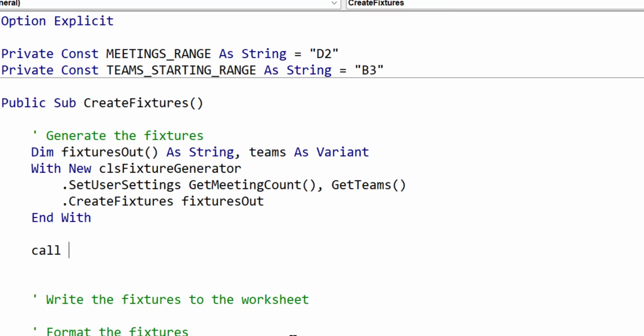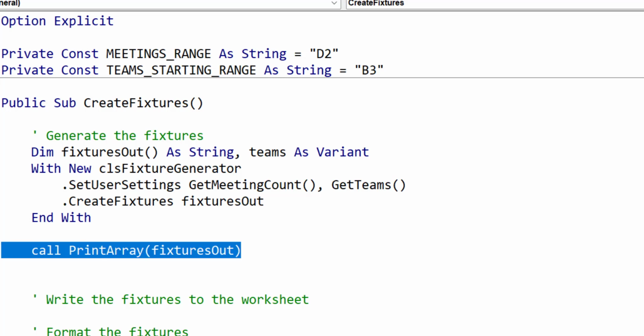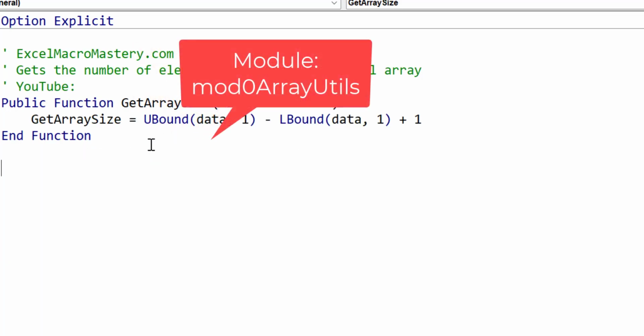So now that we have our class completed, we want to make sure that the output that we've got is correct. We want to make sure that we've generated the correct fixtures. The easiest way to do it is to create a simple sub and get this to print the results to the immediate window. So we don't need to worry about formatting or position or anything. It'll just print them out to a new line each time we use debug print.